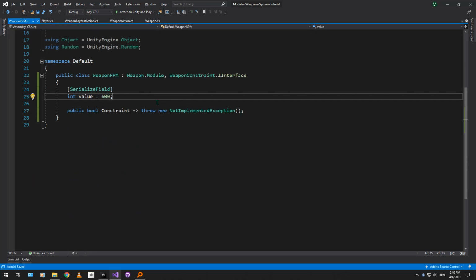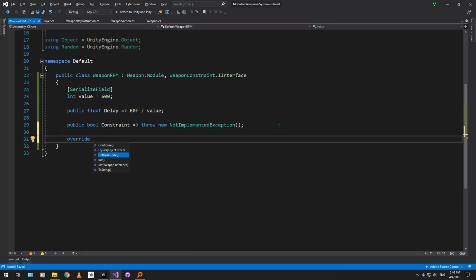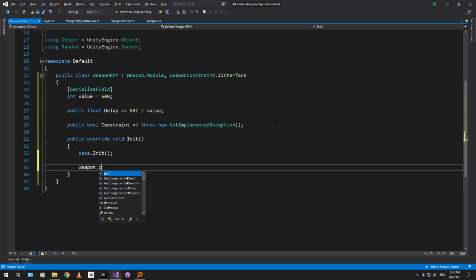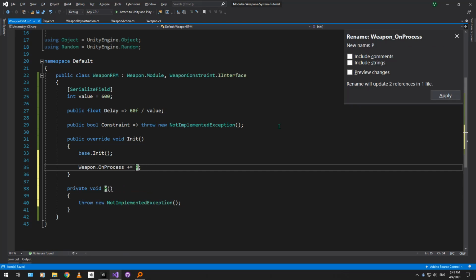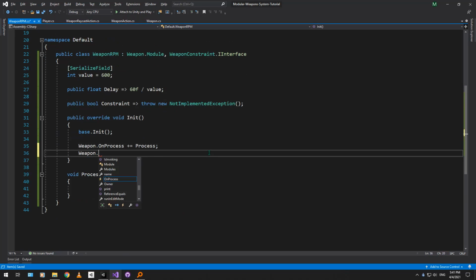So the idea here is that we're going to have the weapon constraint itself after every action for a set amount of time that is decided by the RPM value. And that delay is basically this, 60 divided by the value. 60 is the amount of seconds in a minute. The way we're going to be doing this, override the initialize, and listen to the process function event, process, there we go. And also we are going to be listening to the weapon action on perform.